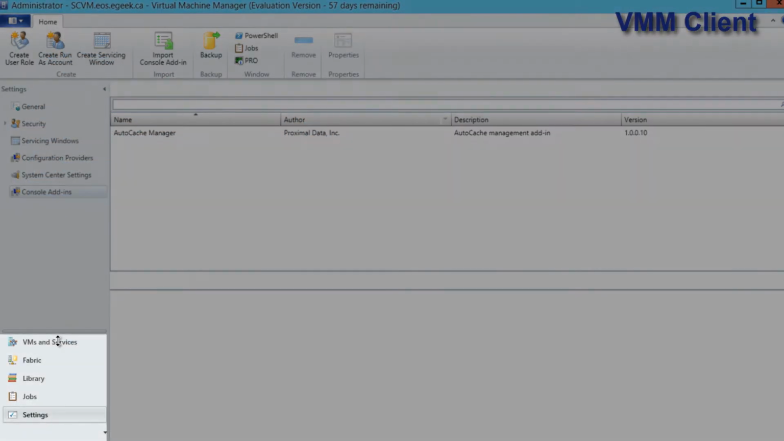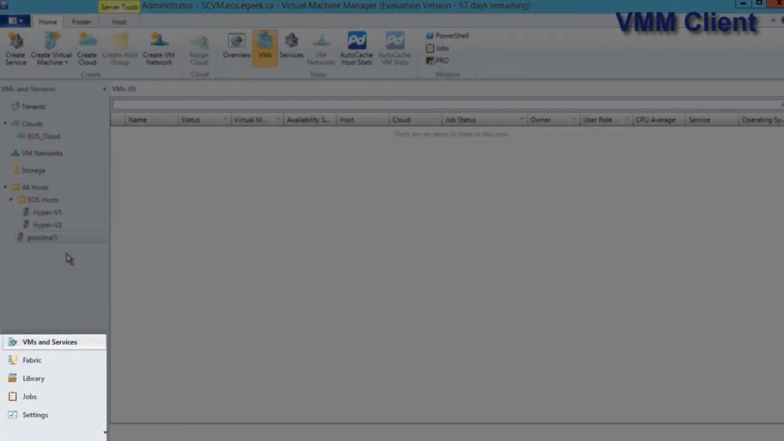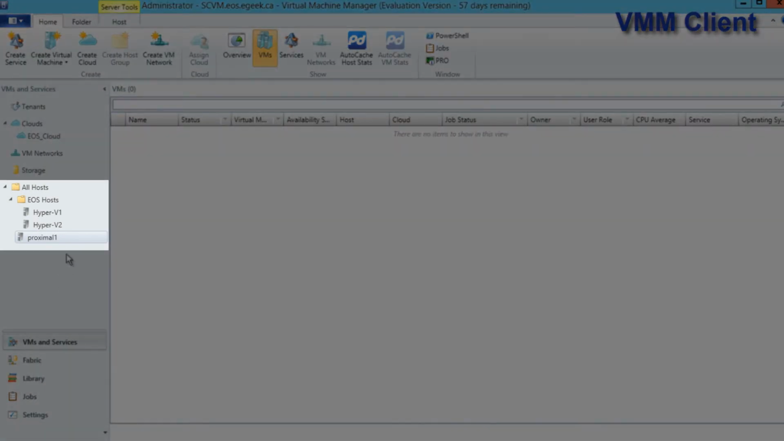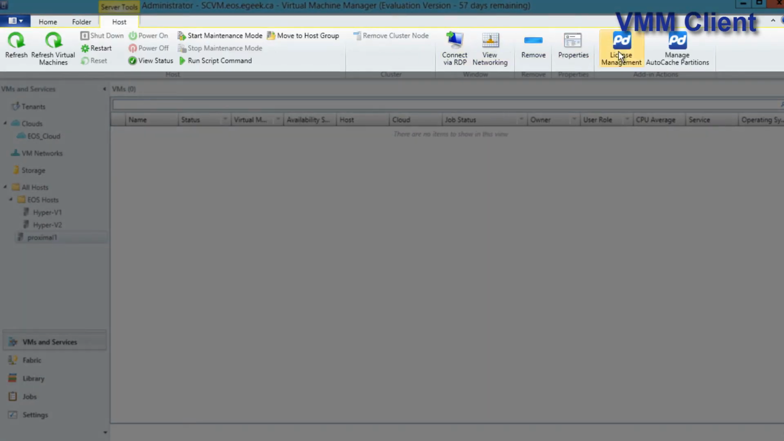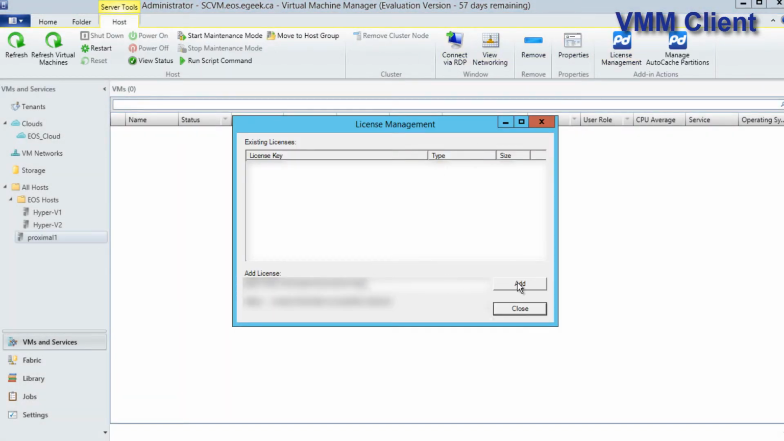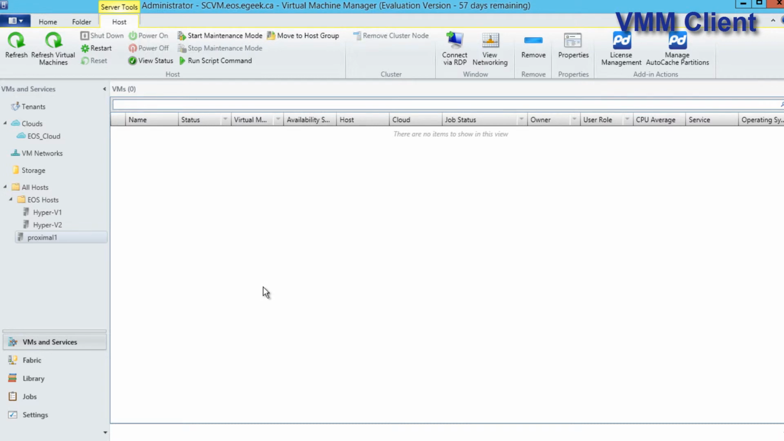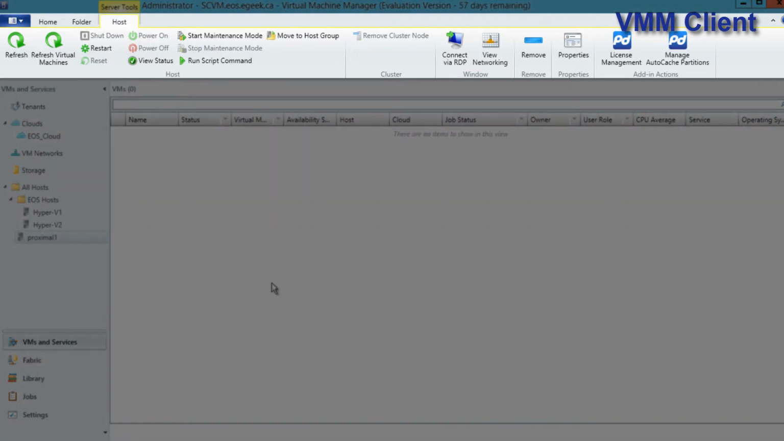From inside the Virtual Machine Manager, select VMs and Services. Under All Hosts, click on a host with AutoCache installed. To license AutoCache, select a Hyper-V host object, select the License Management button from the Host ribbon, enter the activation key, and click Add. To partition flash for use with AutoCache, select the Host tab from the top-level ribbon.